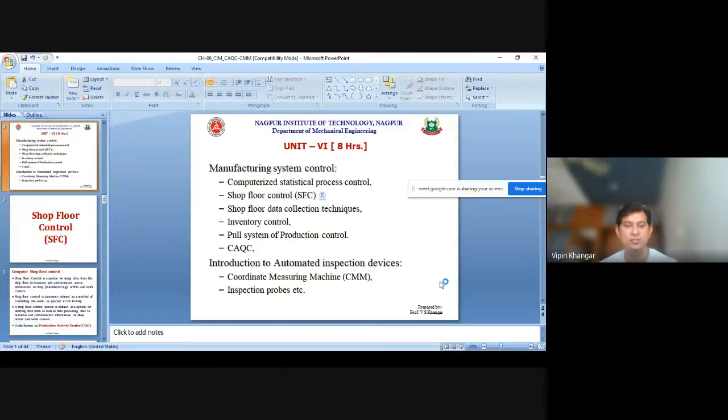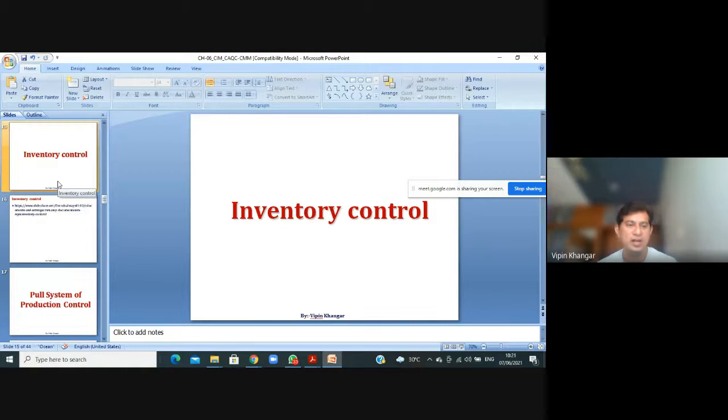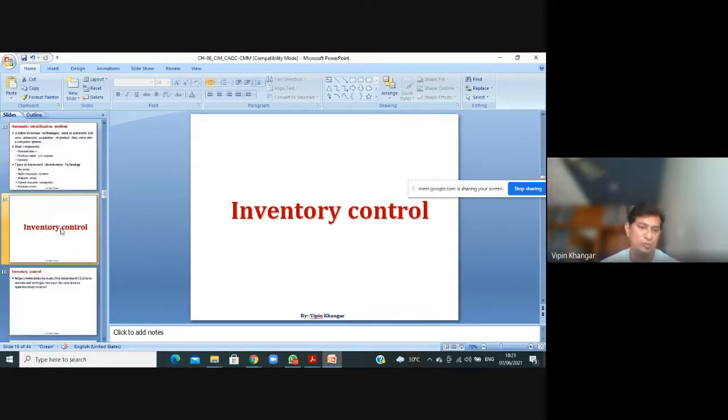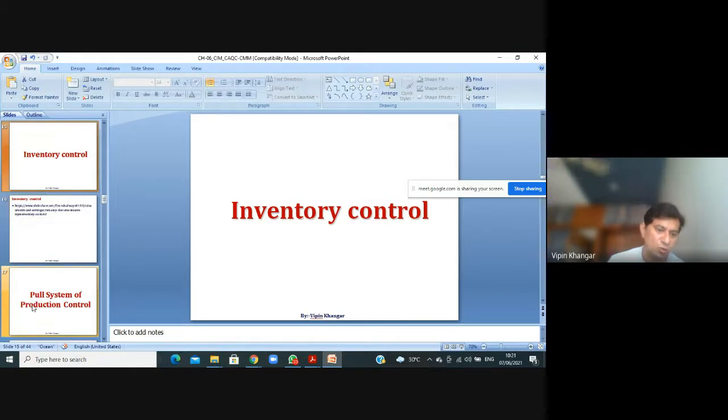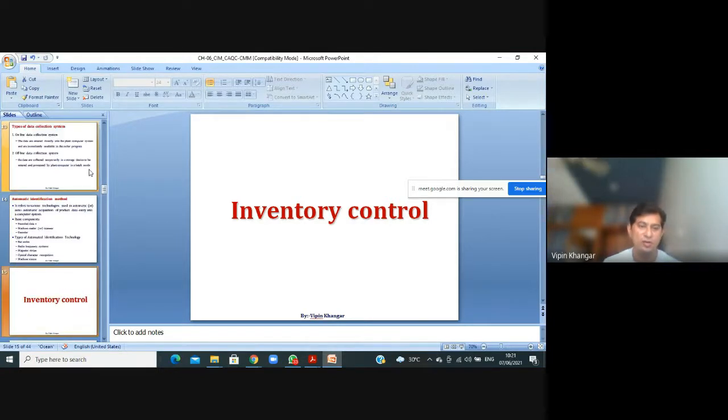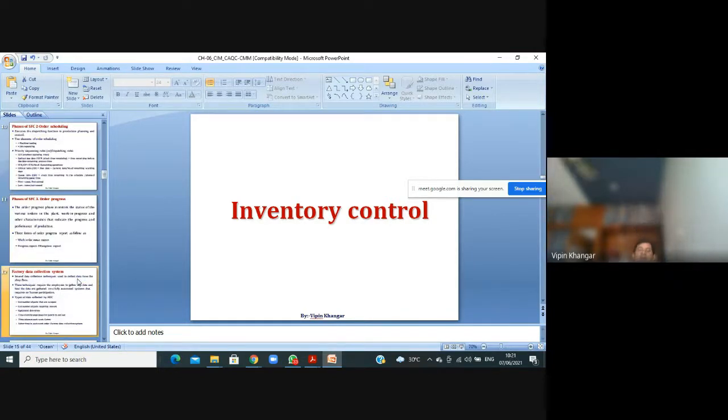So basically, in the next class we are going to go with inventory control, and then pull and push production systems. To understand pull and push production systems, we need to understand inventory control. This part has already been covered in class, but we'll still go through the basic inventory control, the various activities associated with inventory, and then the pull and push production systems.